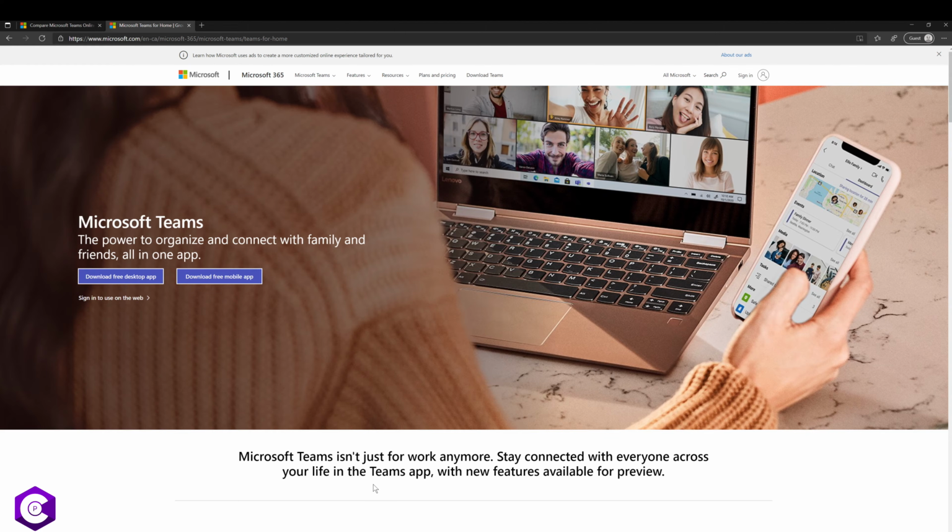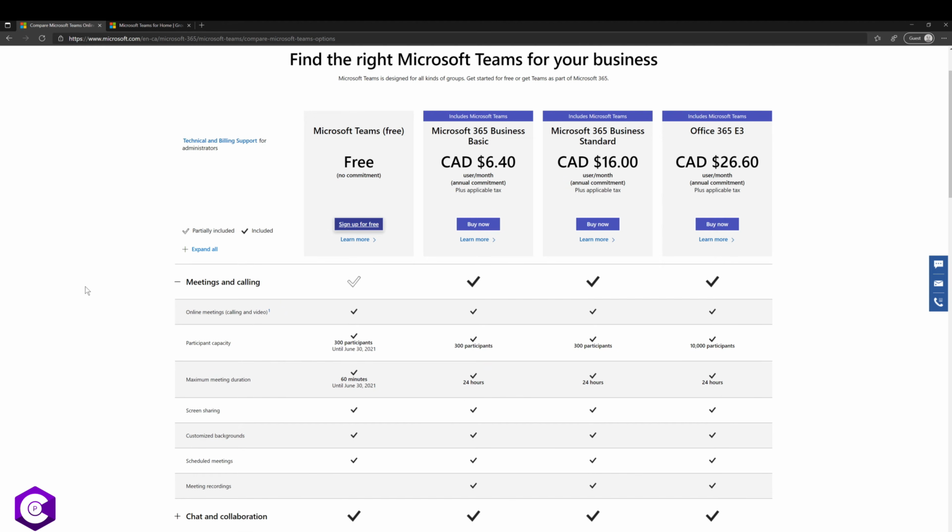Hello everyone. Microsoft has a free version of Microsoft Teams for personal use. It has really good enterprise level features where you can have 300 participants, a maximum meeting duration of 60 minutes. You can even have screen sharing, so this is great. These are the kind of features that even WhatsApp or Facebook Messenger does not have. So this free version is available for everyone to download. I will be guiding you step by step on how to set up the free version on your computer.